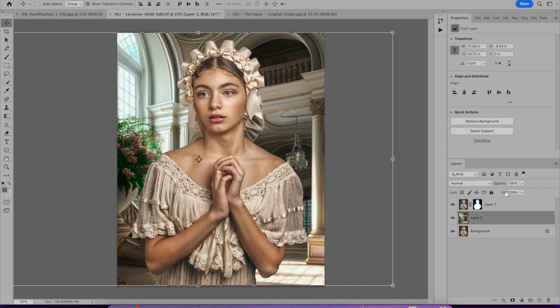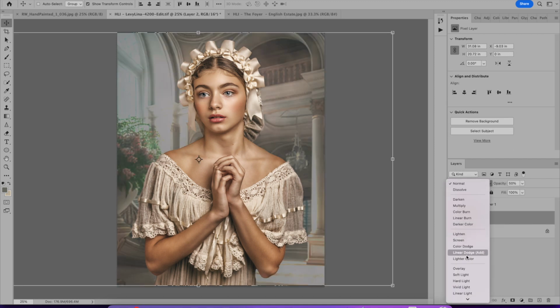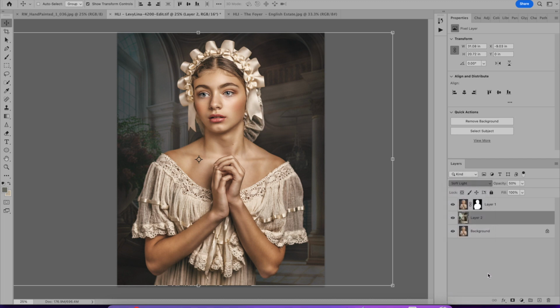We're going to change the blending mode on this now. First of all, we're going to start with the opacity. I like to start at about 50%. Come back. And blending mode, the first one I'm going to select is soft light. So now it really helps to separate your subject from the background.